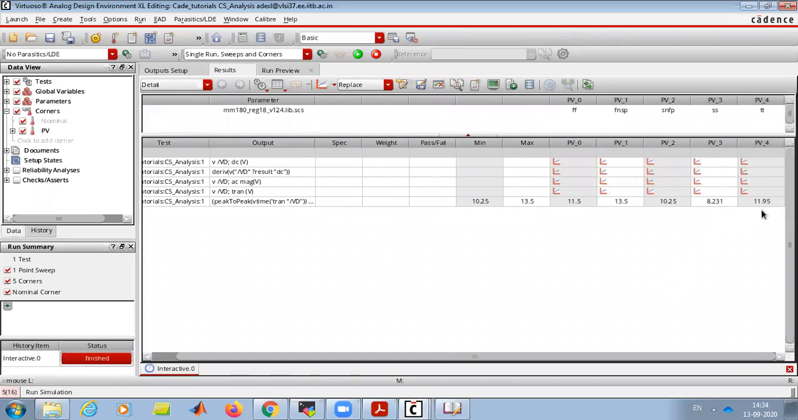Now you can see the gain variation from transient. The gain is varying from 8 to 13. So this helps a lot. Even if you do 1,000 simulations on a very large, big circuit where different corners are there, just by seeing the min max, you can find out what the reason is.